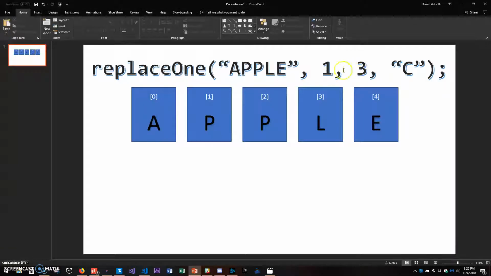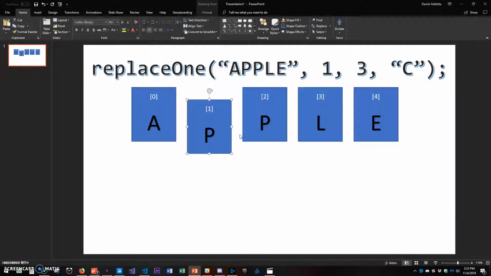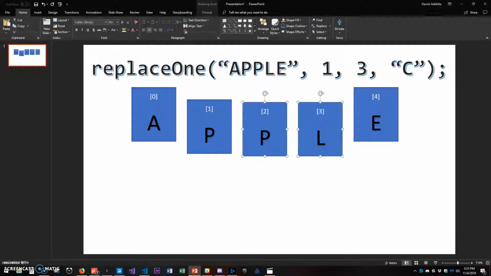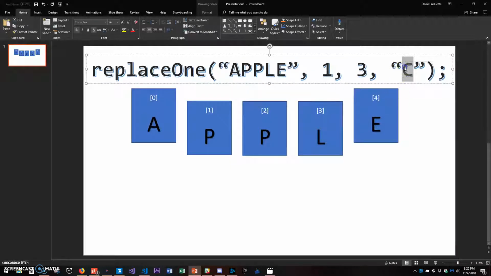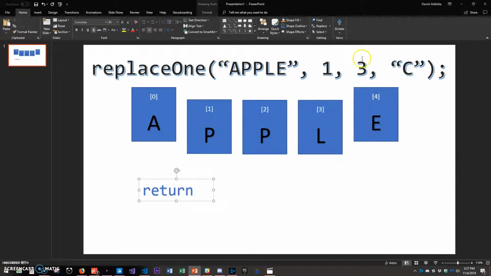So that will start at 1, so we're going to start cutting here, and then we'll cut for 3 letters. So this is 1, 2, and 3, so we're going to cut this out as well. And we're going to replace this with C. So our intended outcome is going to be ACE, because these three letters, starting from letter 1, are going to be replaced with this content C. So this is the method call.